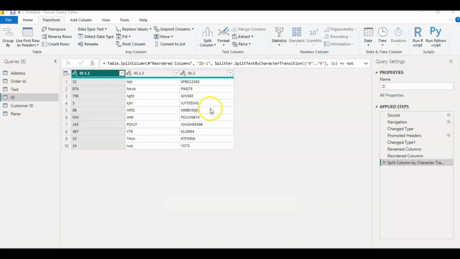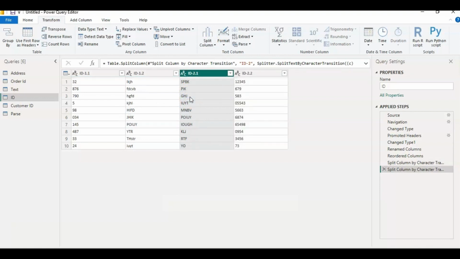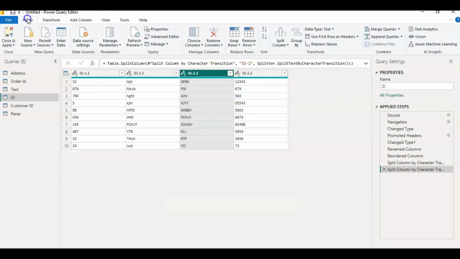Similarly, to split values of a column based on transition from non-digit to digit, select that column, then go to the split column option, then by non-digit to digit, and it's done. We can also get this split column option in the Home tab, then Transform, and here it is.